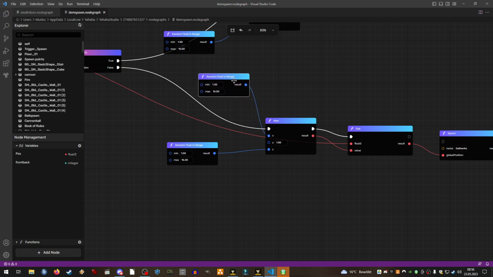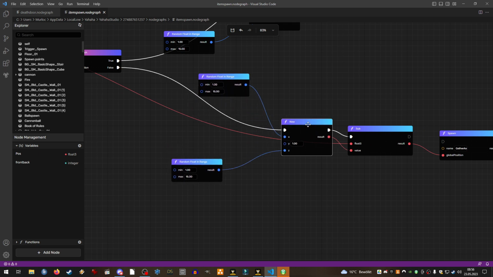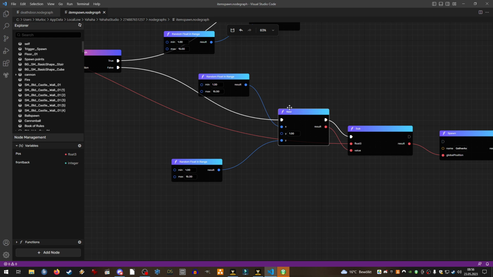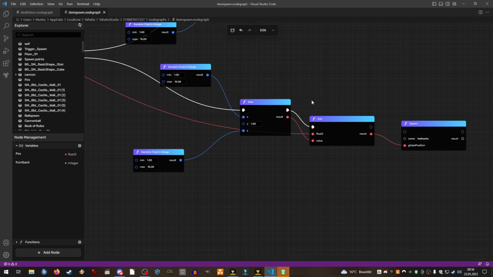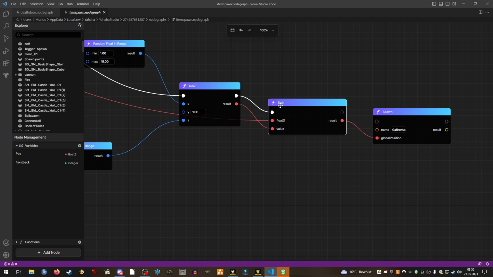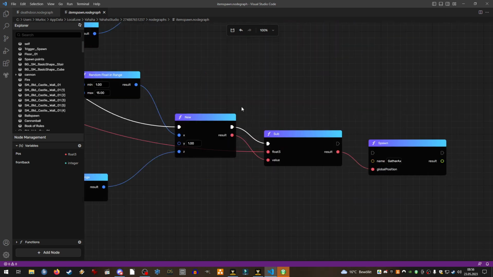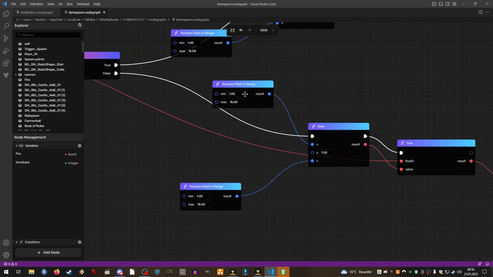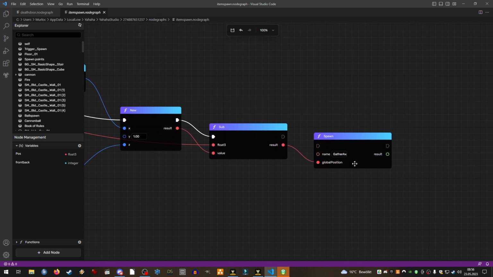Random float between 1 and 15. This creates a new position, and I subtract this. This is subtracted from the original position, and then it spawns the thing at the global position.